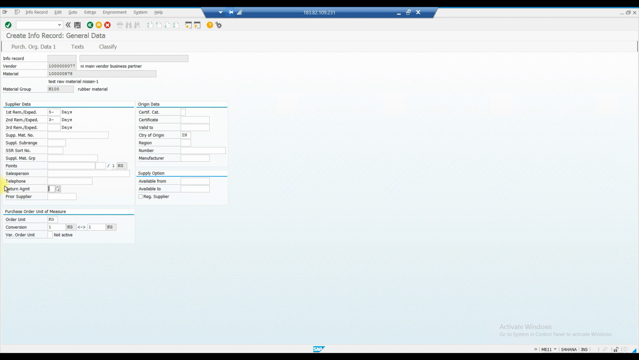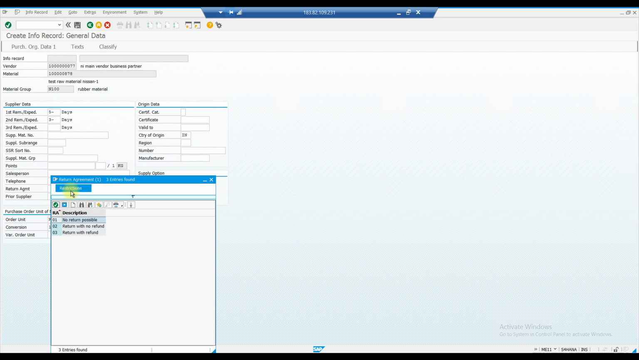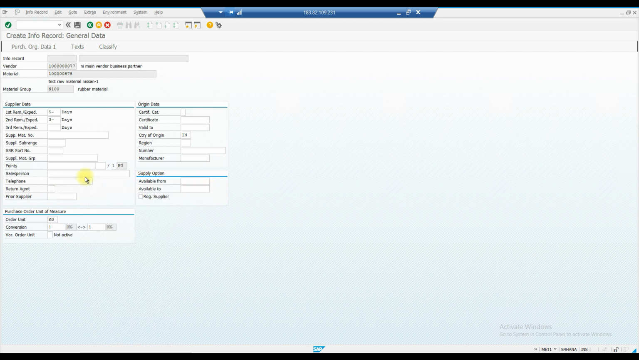The next one is your returns agreement. If you want to return something, how do you want to return it? Let's say you are buying something online. They have some policy: they may only have a return policy, or only a refund policy, or only an exchange policy. Likewise, you can have a returns agreement, which you can select from here. In the drop down you can see the available options: return with no refund, no return possible, return with refund. This kind of option you can take.